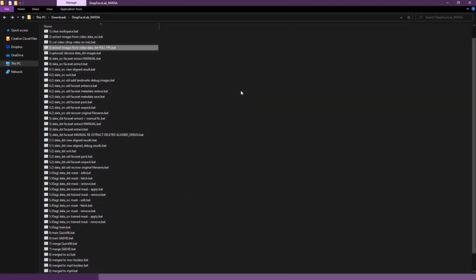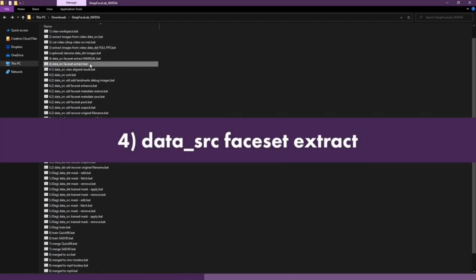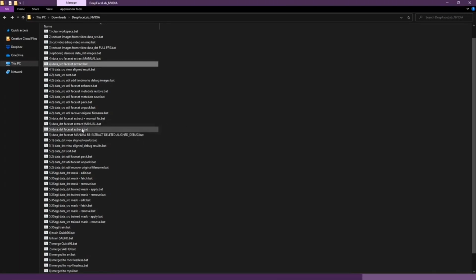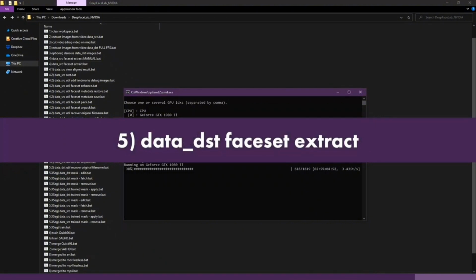Step 3. Extract face sets. Now we'll process the images and extract the faces to be used in our deepfake. Double-click the file 4, Data src Face Set Extract, and use the default values. After a few minutes the extraction will complete and give you a report on the number of images found and faces detected. Do the same for data dst using the file 5, Data dst Face Set Extract.